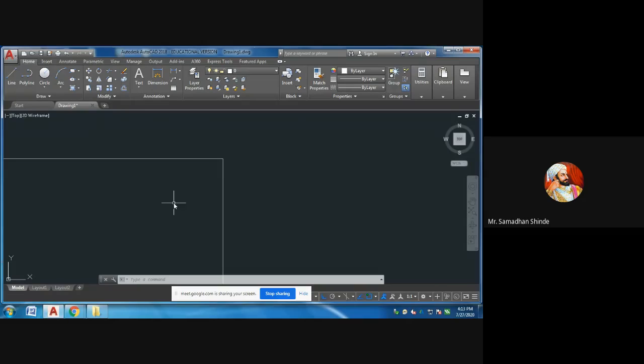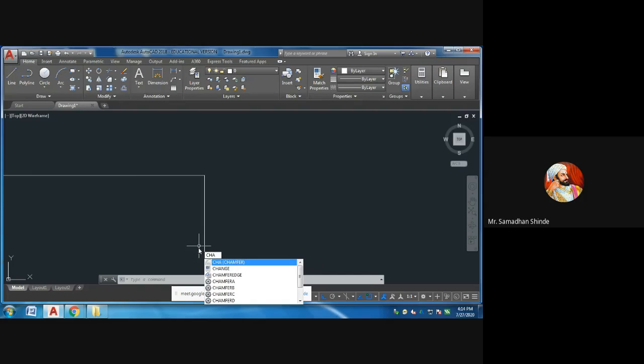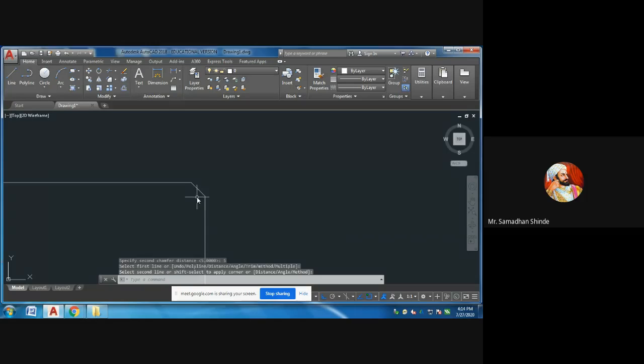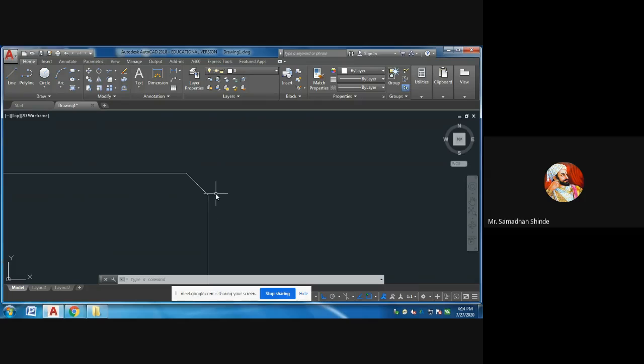Similarly, chamfer. This corner you want to convert into a chamfer. What is chamfer? You can press CHA for chamfer. Then a distance is required from the corner. D enter, D for distance. Suppose 5 enter, 5 enter. You can click on the lines like this. It will be shown like this, a chamfer.